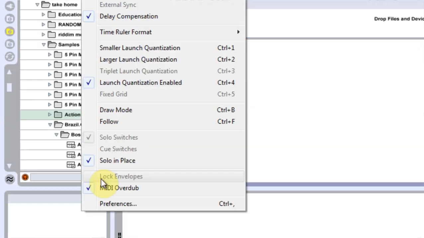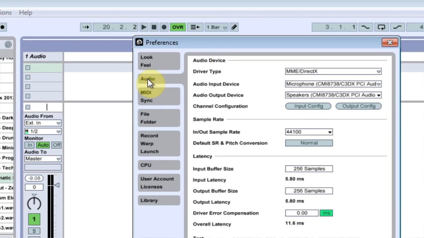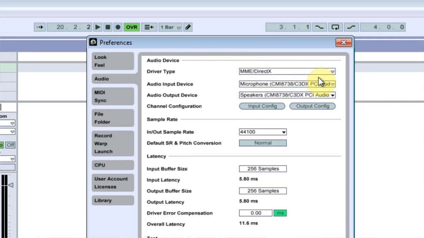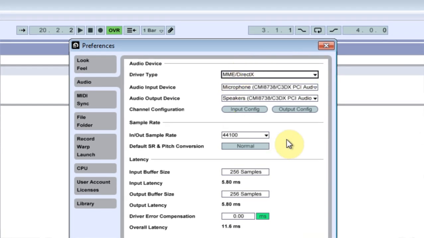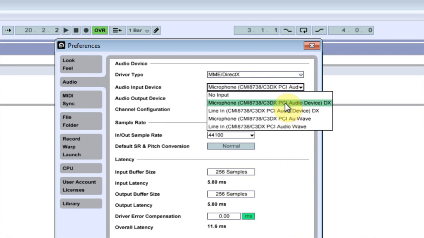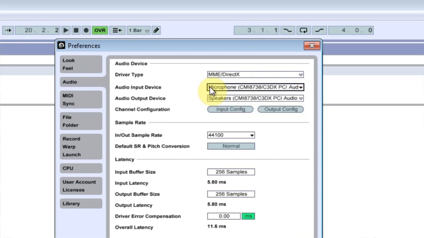First thing we're going to do is come over to Options, Preferences, go to Audio. The audio device should already be set up for you. If it's not, go to the manual. But you pretty much just select the audio card you're using. And generally, you want to keep the audio card for input and output the same.